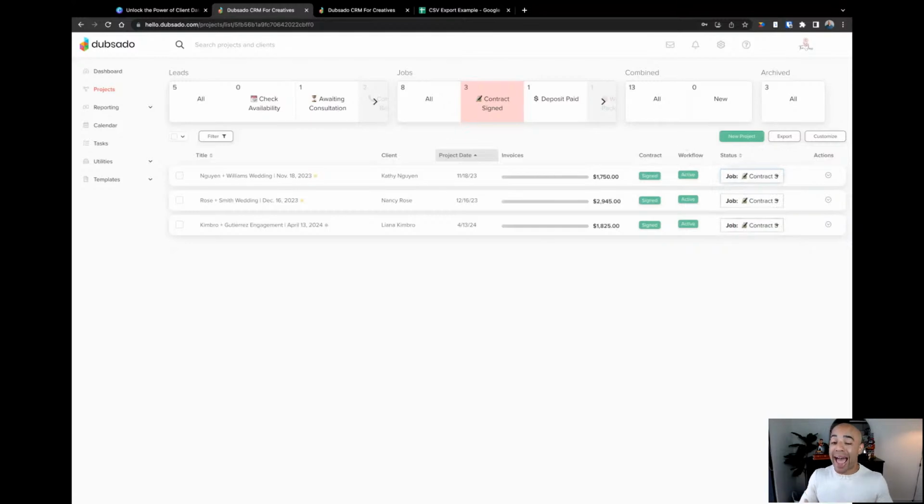Now, you're probably saying to yourself at this point, I don't want to do this manually. There are ways in workflows, similar to tags that we talked about, where you can move things automatically. So if someone does make the deposit, a workflow can move them into the next status, deposit paid, automatically for you.